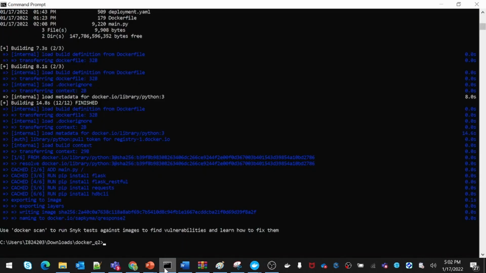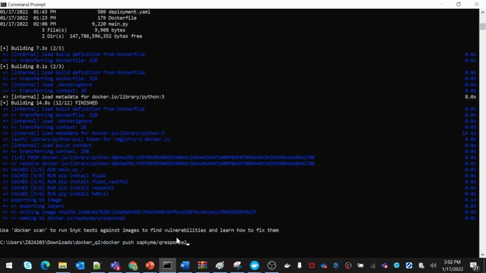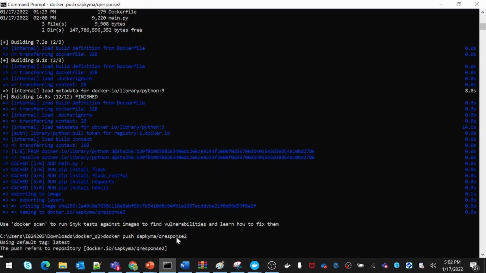Now the next step is we have to push the image to a public repository. So I'm going to push the same image name that we had, QResponse2. And now what will happen is this should be available in your Docker Hub account. It should be pushed as a public repository.